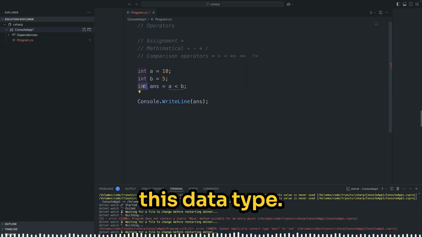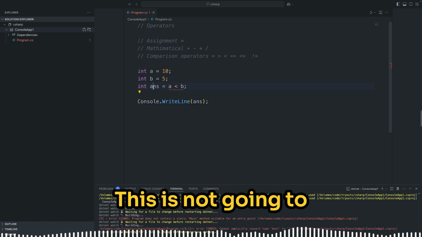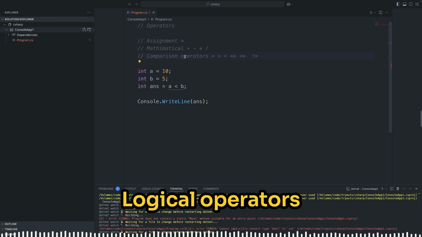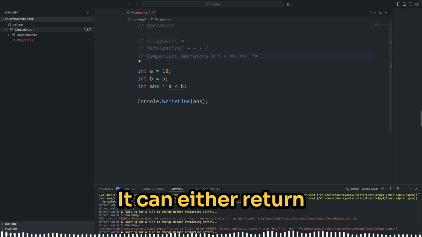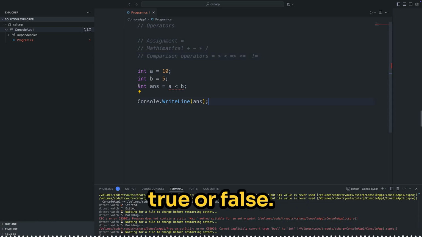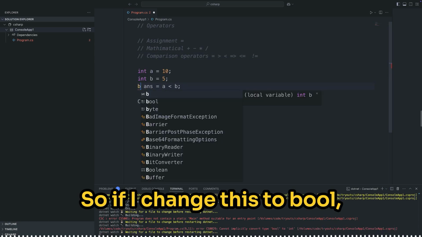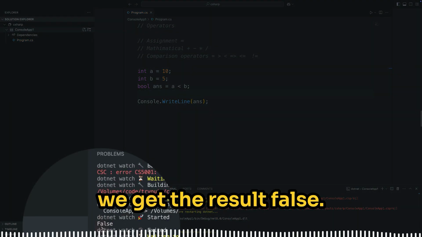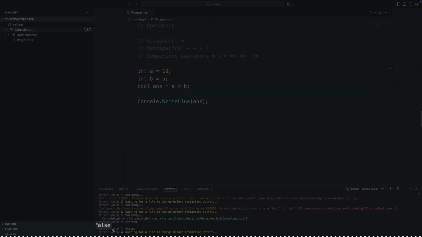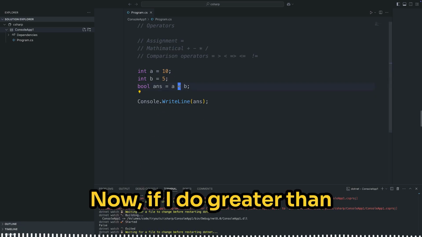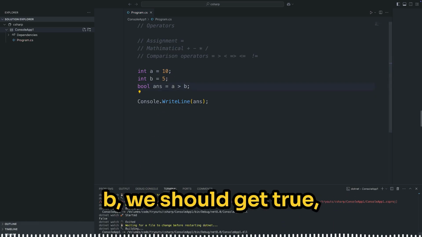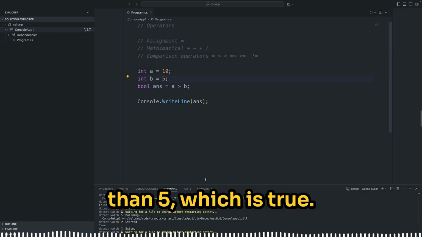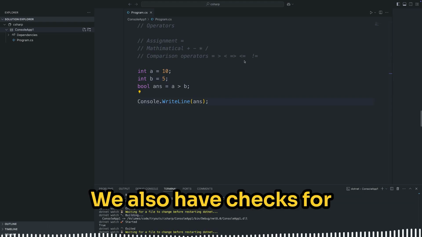The problem is this data type. This is not going to return a data type of int. Logical operators return booleans. It can either return true or false. So if I change this to bool, the error will go away, and then you can see we get the result false. Now if I do a greater than b, we should get true, because 10 is greater than 5, which is true.